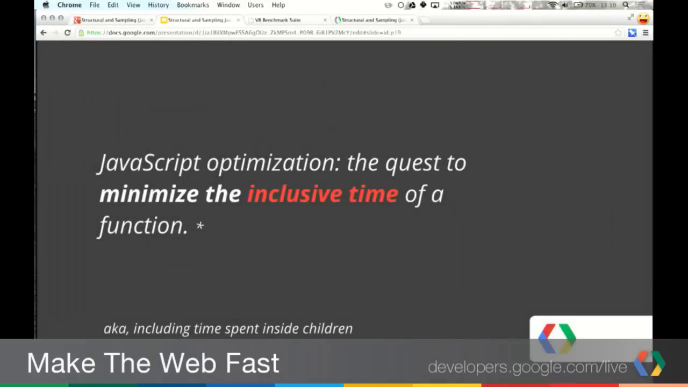So once you've found an area of your program that is the bottleneck and you want to improve it, the goal of optimization is to minimize the inclusive time of a function. So that includes time spent inside the children of the function, which is just intuitively what we all understand optimization to be. Although something that you said at the beginning, which is once you've found the function, right?